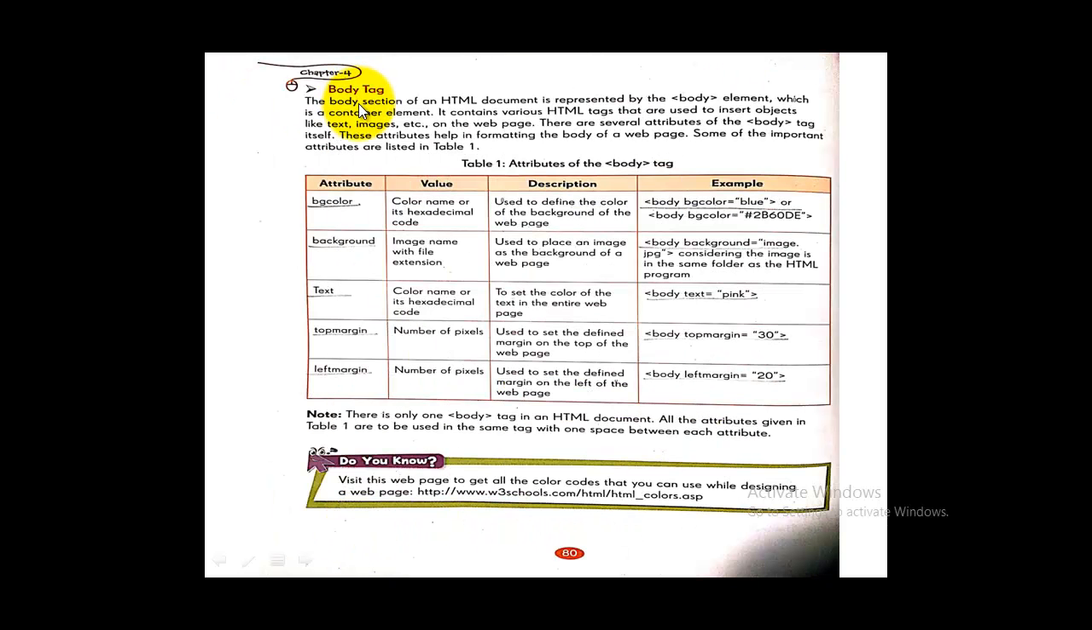Now let's see here, body tag. The body section of an HTML program is represented by the body element, which is a container element, with an opening and closing tag. It contains various HTML tags that are used to insert objects like text, images, pictures, etc. on the web page. There are several attributes of the body tag itself. These attributes help in formatting the body of a web page. Some of the important attributes are listed in table 1.